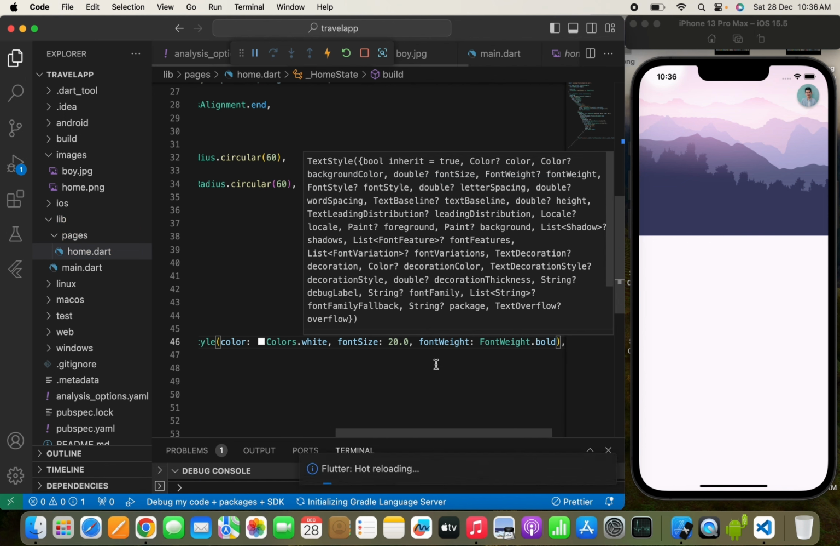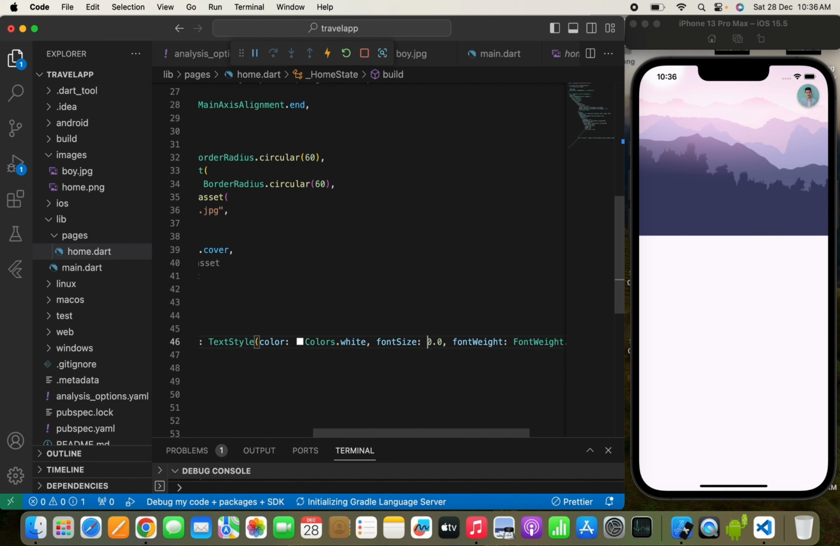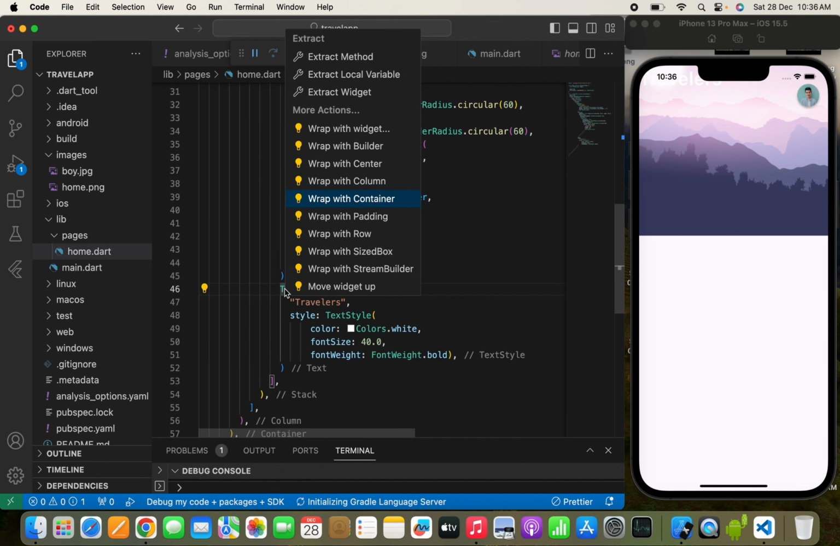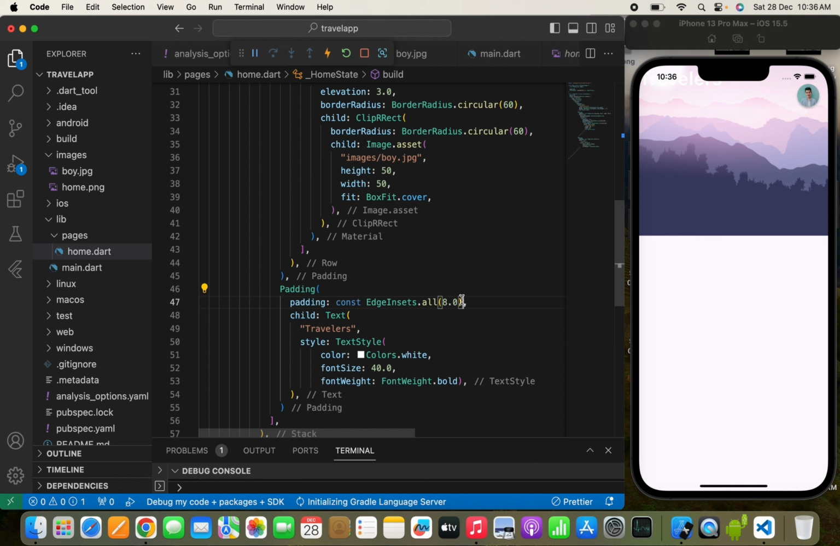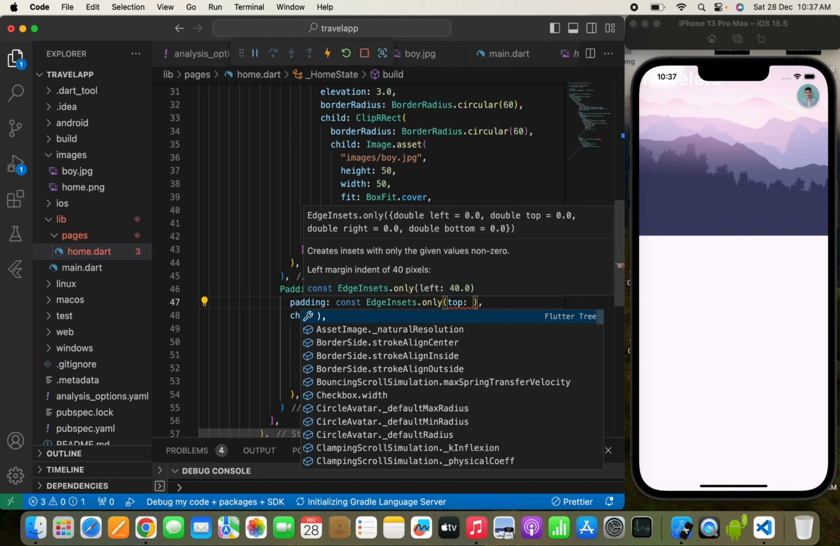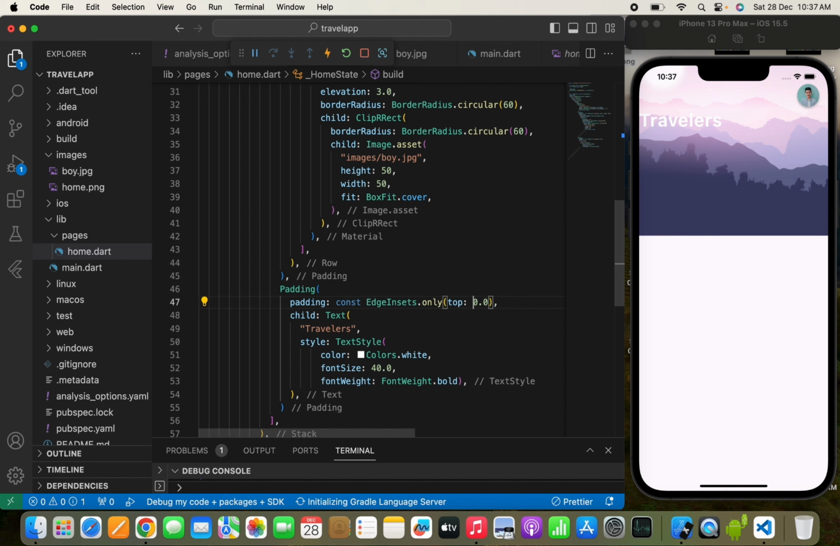Yeah, something like this. Now we can increase our font size up to 40. So here you can see the text, but I need to bring it over here. So again I will do one thing. I need to wrap it with a Padding, EdgeInsets.only, and I need to pass a padding from the top. So we'll pass top, and here I will pass padding of 90.0, or let's pass up to 180.0. So here you can see the Travelers.